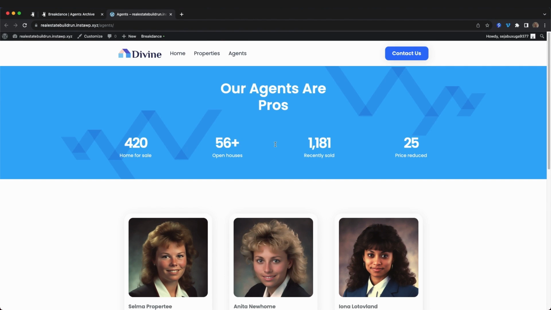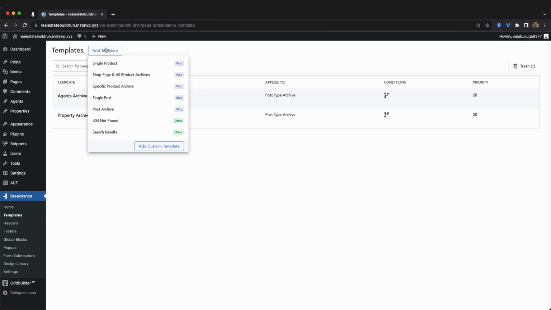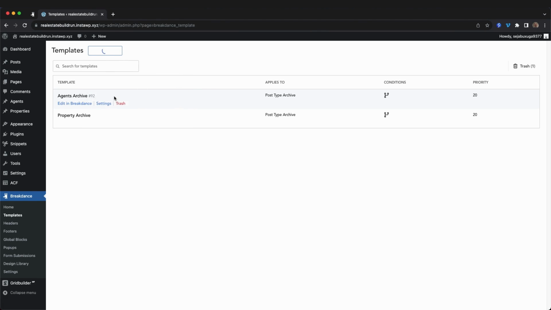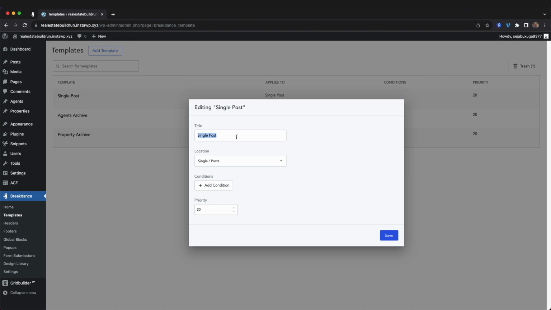Now we get to move on to designing our single property template, which should be fun. Let's go back here and go back to WordPress. We need to add a new template. It's going to be for a single post. Let's change the settings to make sure it points at property post types. We'll say single property here. And then under location, we'll go to single properties and save that.